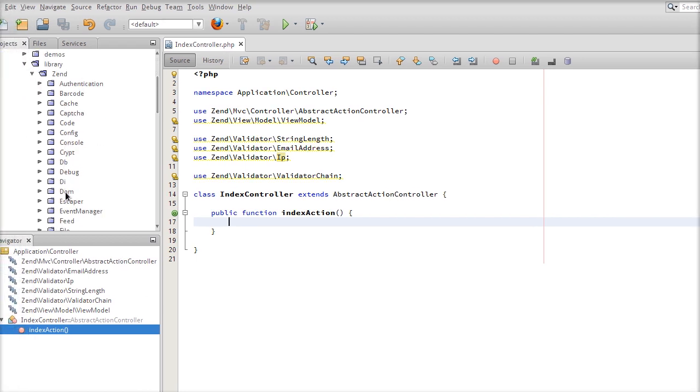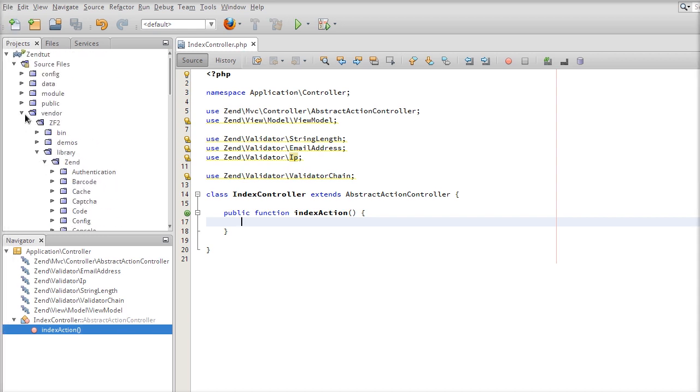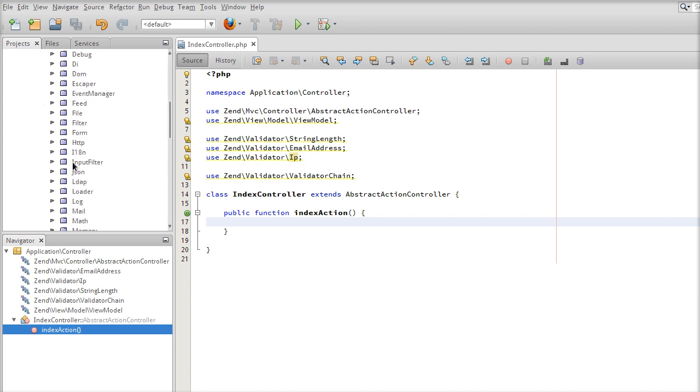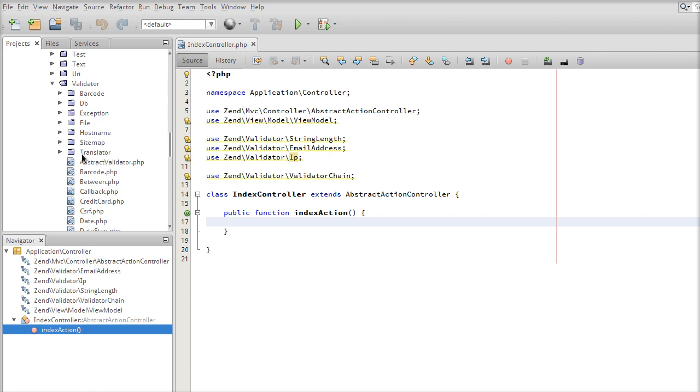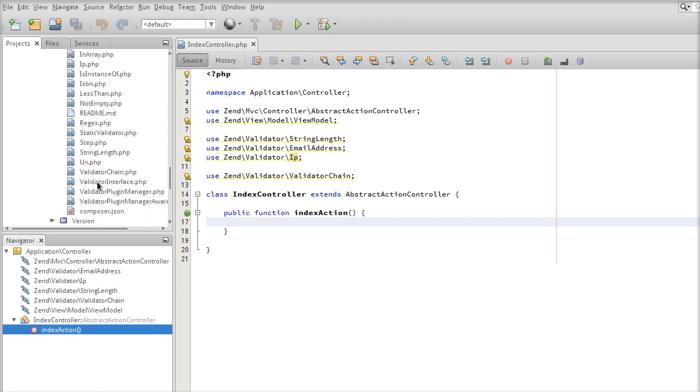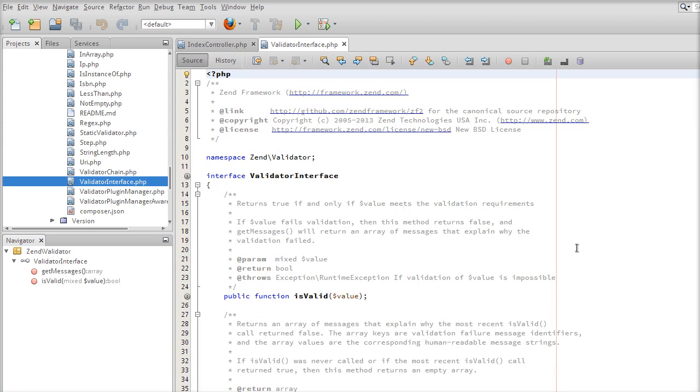So Zend component, if you go to the folder, if you have installed Zend framework using the Composer installer, you would have a vendor directory. You can open it and go to zf2 folder, open library folder inside there, and then you will have access to the Zend namespace folder. This contains all of the components that Zend framework provides. We are gonna discuss validators now, so open that up and open the validator interface.